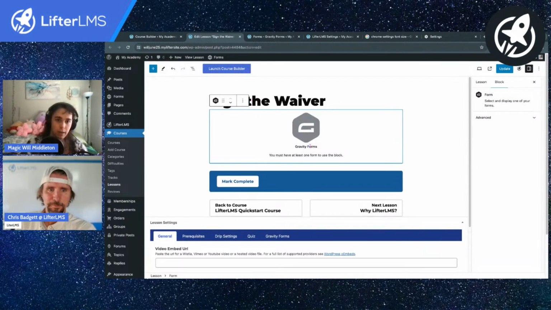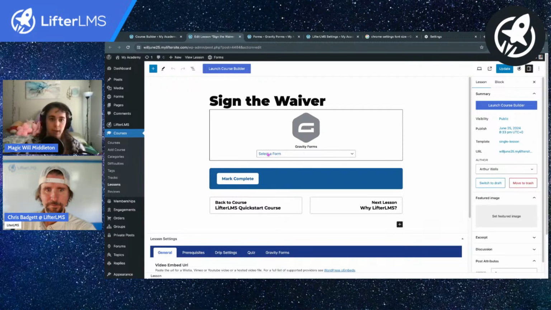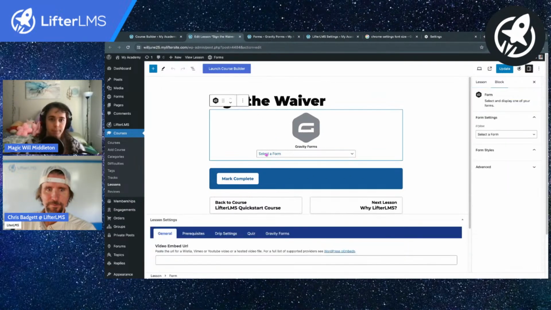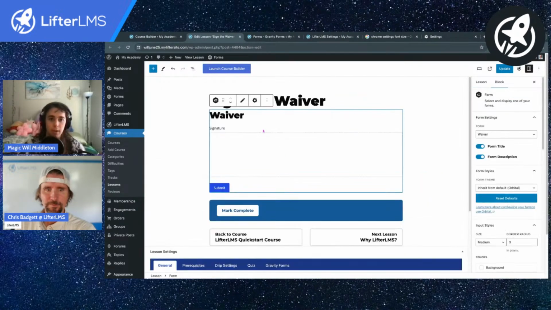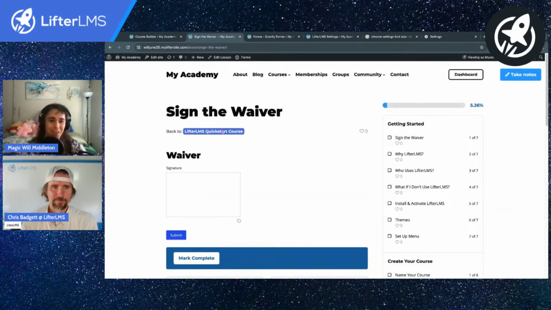Is this form block? I must have at least one form. I need to reload the page. When you create a Gravity form, I guess if I had 0 forms, I needed to just reload. So I had this option here to select my form that I just created. So let's go ahead and update this. And this is kind of a blank lesson. It doesn't look that appealing to assign the waiver.